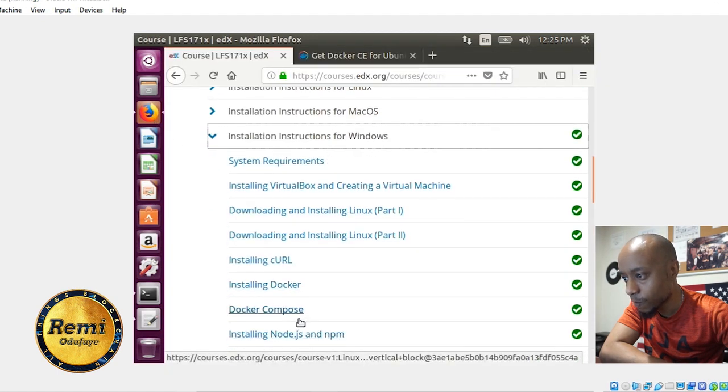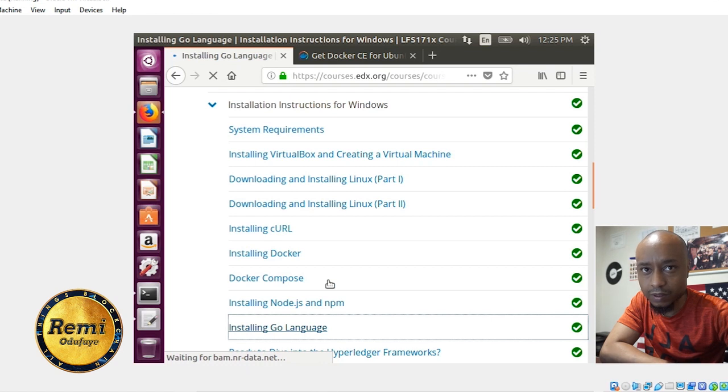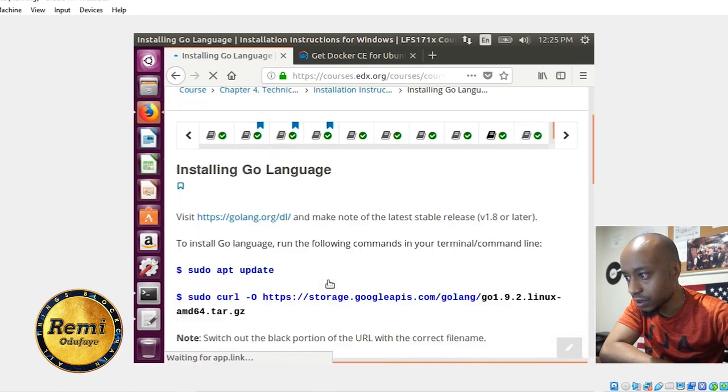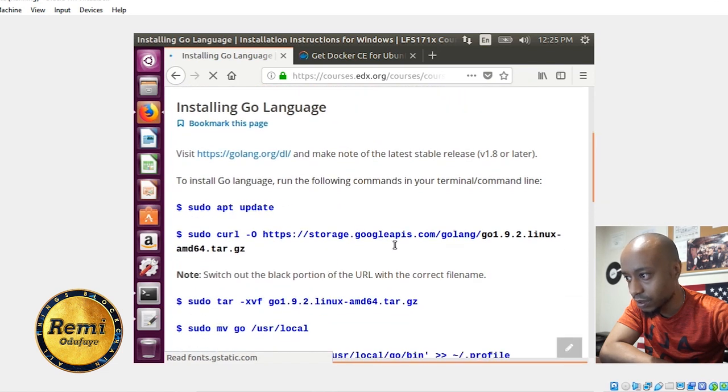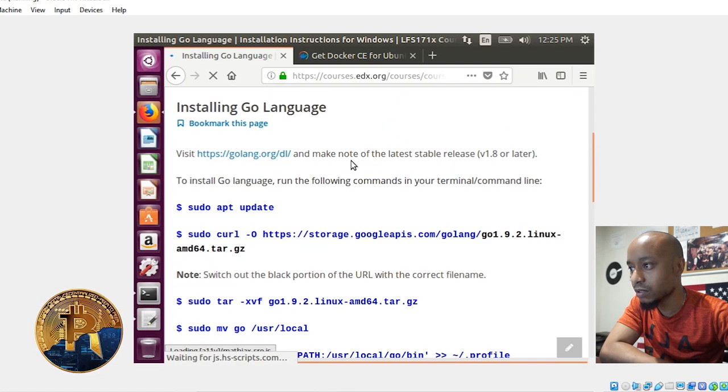Installing the Go language. So you go here, installing the Go language. Sudo apt update, Go Linux. Switch out the blue portion with the correct file name. Visit, make sure. Okay, so we have to make note of this list. We have to get the latest release. I see.